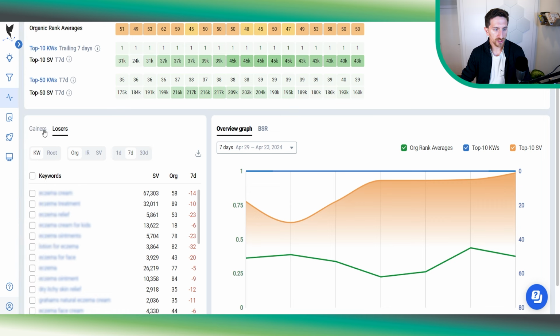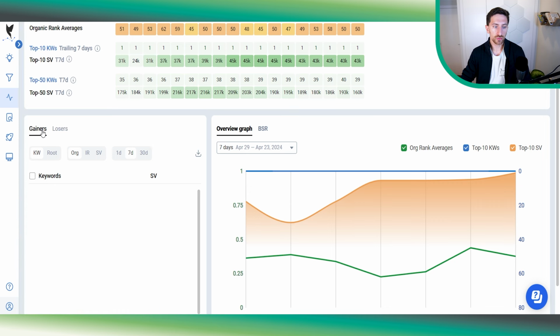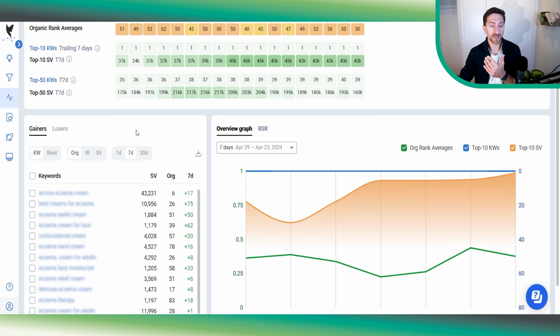So here we have the losers, but you can also analyze the gainers. What are the keywords that are gaining ranking? Here we have this one that we are in position number 6 now, with a huge search volume in the last 7 days. So you can see we are doing quite well.